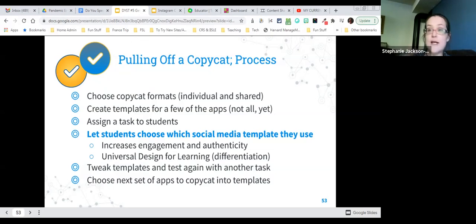Once you have the kids do that task once or twice, then you're going to tweak the template, because you're going to find things that work and things that don't work and things that you want to add or change before you settle on what that template looks like. And then choose your next one.